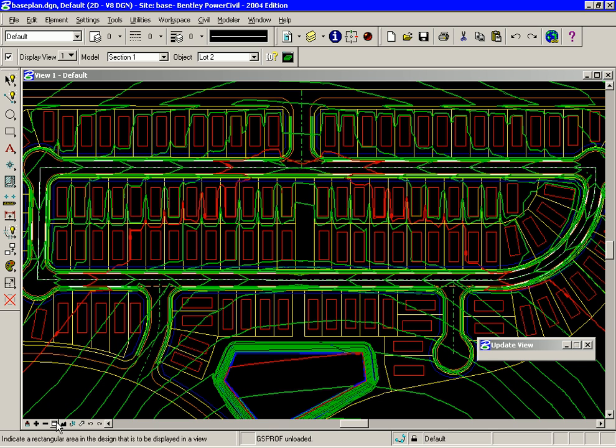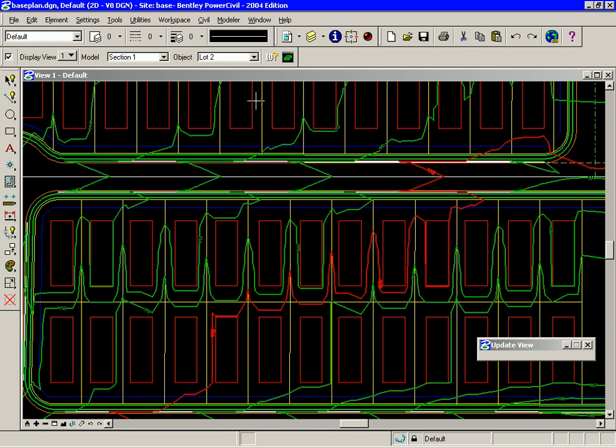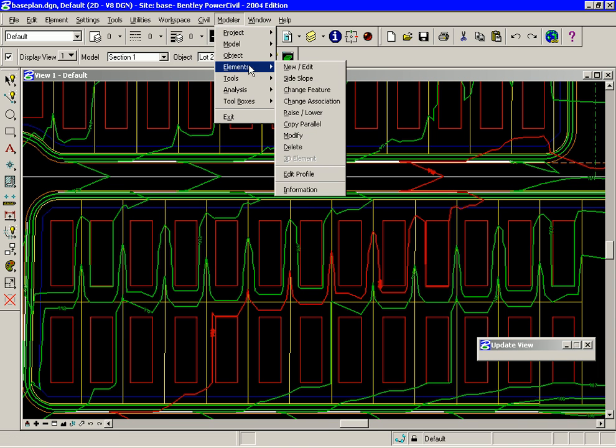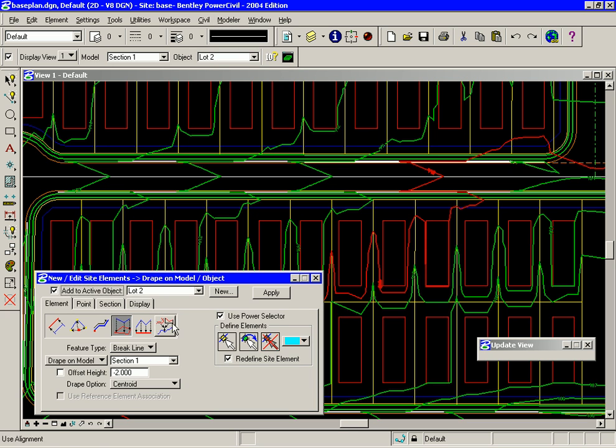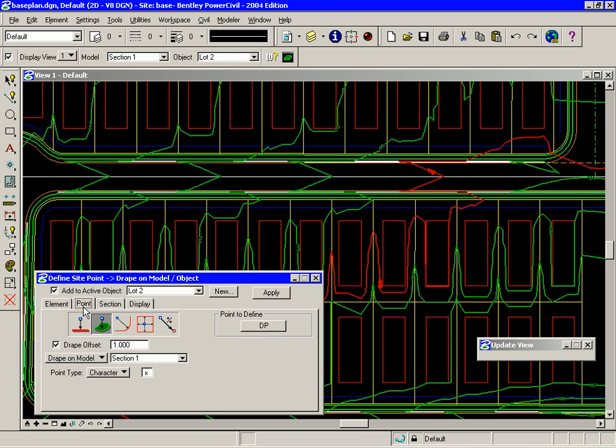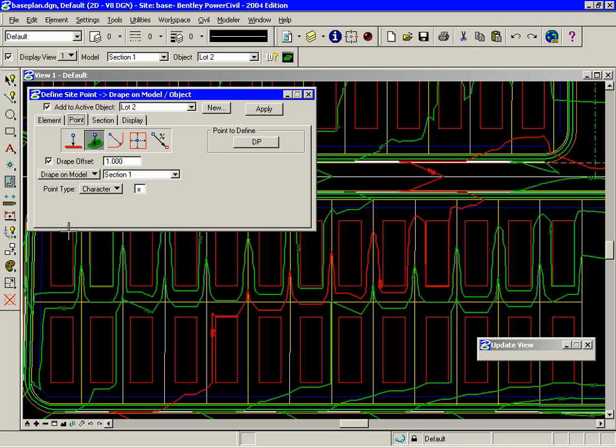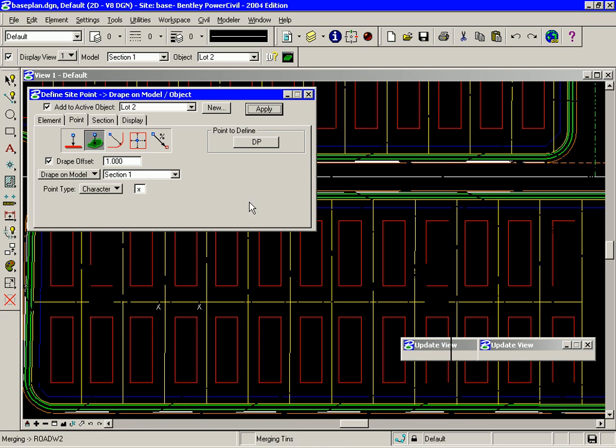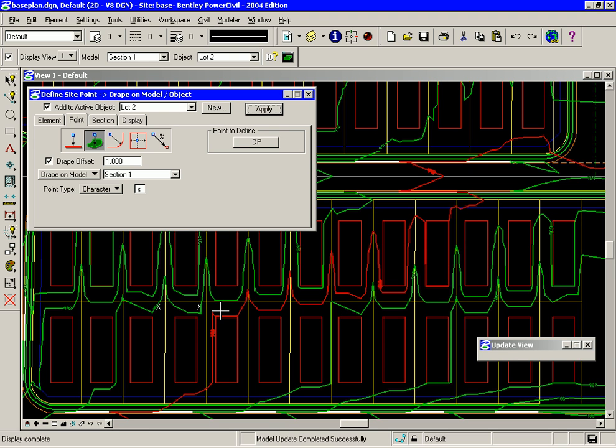Final spot grading can be accomplished, if necessary, using any of the element commands. We can use the point tab to drape points anywhere within the lots. Just simply click the DP button and we can add high points along the back side of the building pads, again only if necessary.